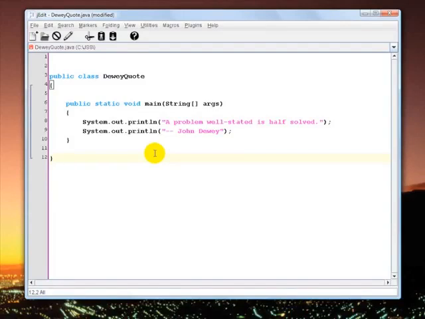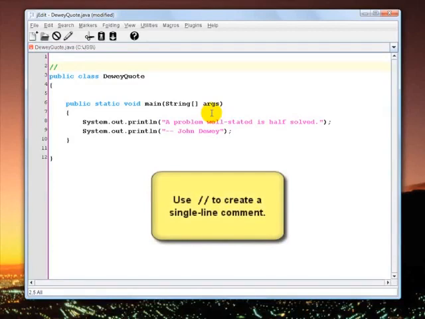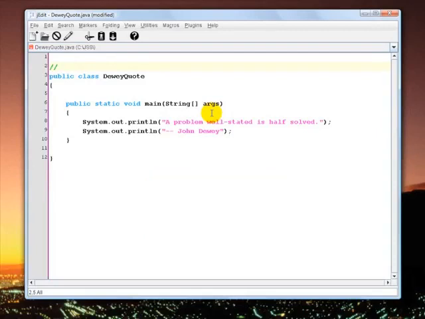But before we do that, let's add some comments to this program. A comment is for the human reader only. It doesn't have any effect on the program one way or another. And there are three types of comments in Java. I'm using the one that begins with the double slash. Everything from the double slash to the end of the line is part of the comment.